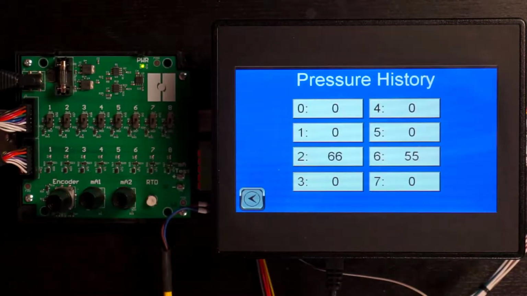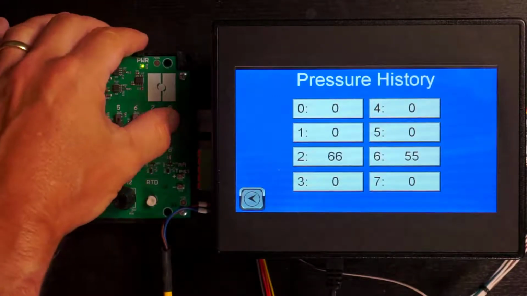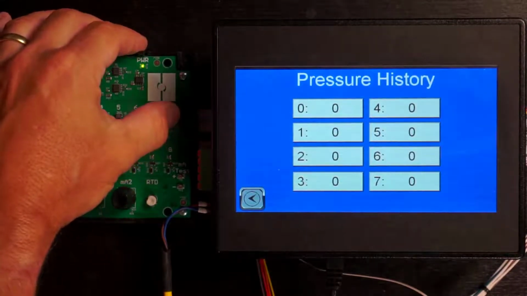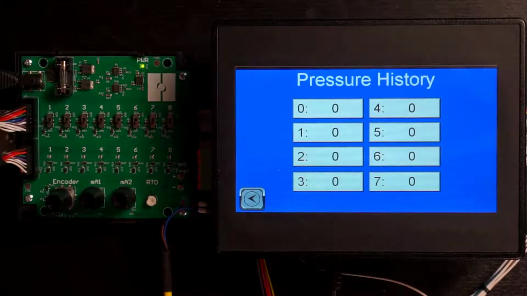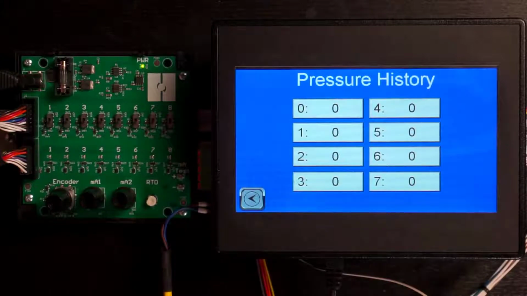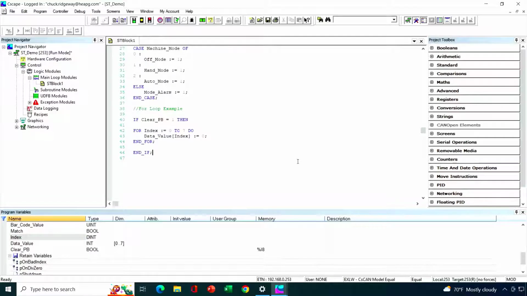Okay, so I set a couple of them to non-zero. Now, if I hit this switch here, I should see it clear, and it did. All right, very good. So that executed just as we wanted. So that is an example of the for loop.